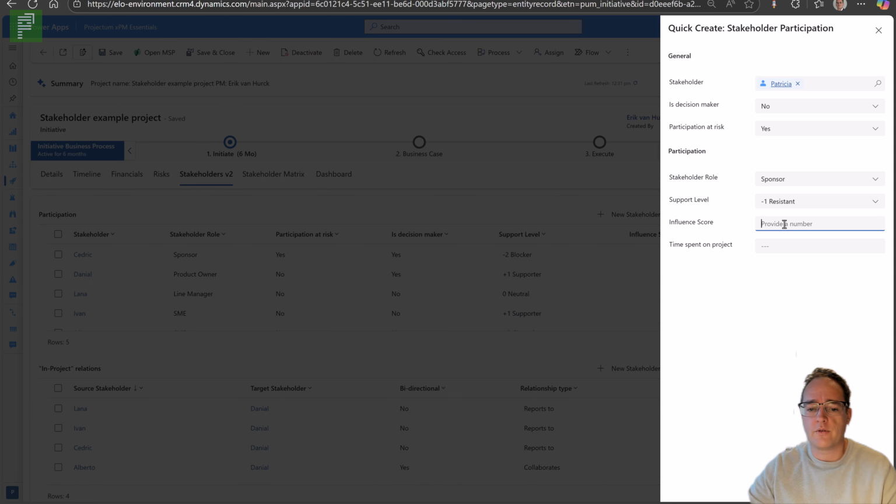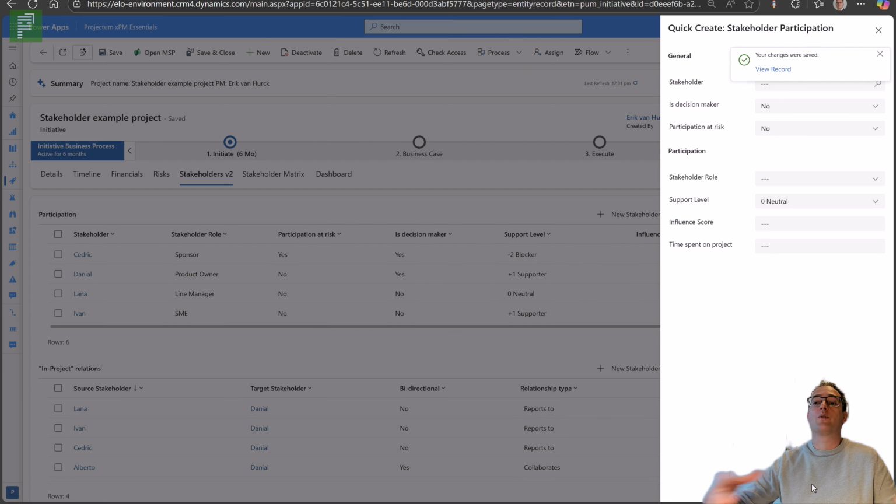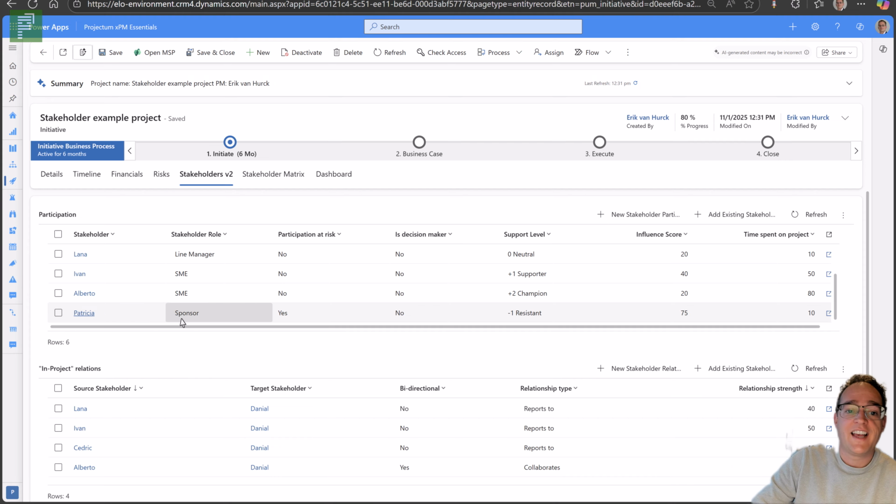The influence score is maybe quite high, but she doesn't spend that much time on the project. So the participation is at risk. She doesn't feel safe within the project, but I'll click on cancel because I wanted to create another one. And here you'll have Patricia as a sponsor for this project. She is resistant and more information is visible.